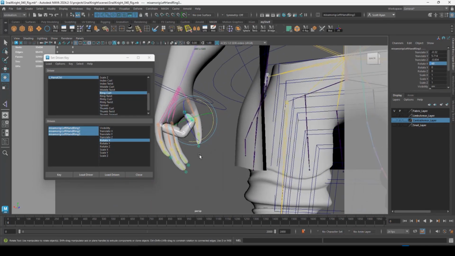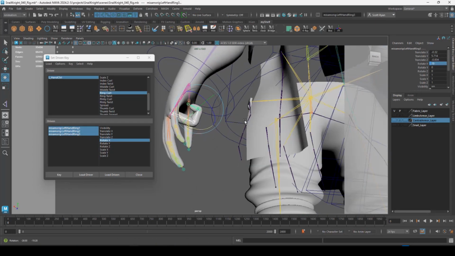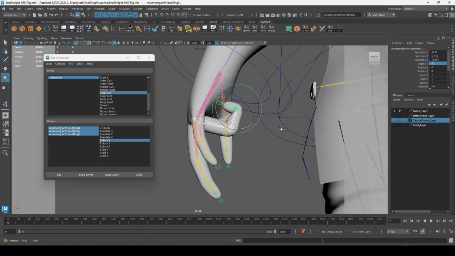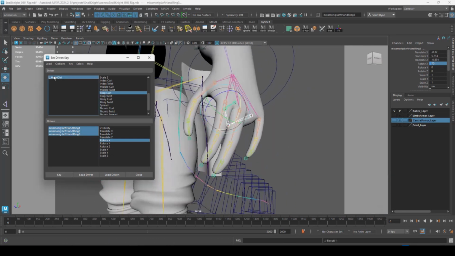For some reason, only the index seems to work best at 60. Everything else seems to work best at 70. If I curl this anymore, this part right here is going to get kind of weird looking. So I'll stop there. Key.